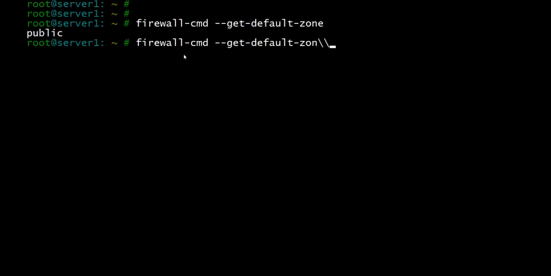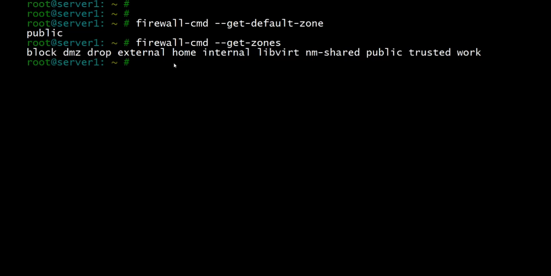All right, if you want to get all the zones, you can just do get-zones. This will give you all the zones that we have. But the important thing for you guys to know is that each zone just has different rules. That's all that means. Each zone is different, right? Okay. So we can do list-all, and we'll get more information about our zone.